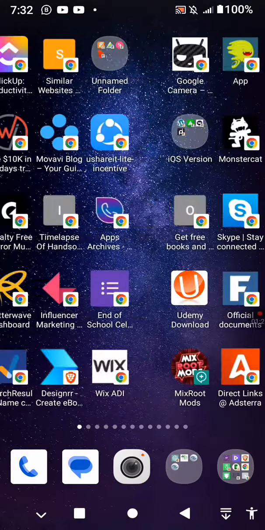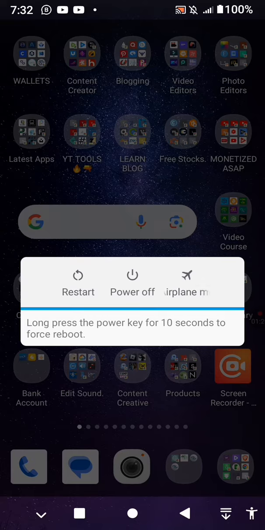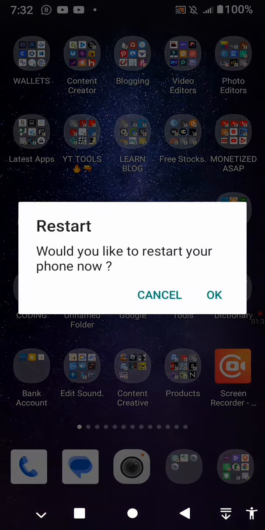So after doing all this, what you have to do is to tap on the power button for some while, then you tap on reboot or restart, and this command is going to turn your phone off, then turn it on again, and after turning it on, the problem is going to be fixed.